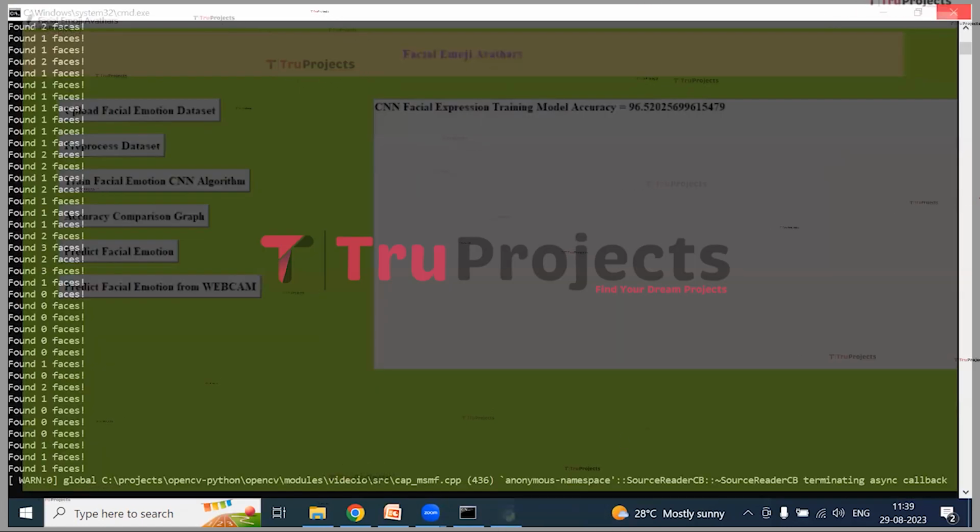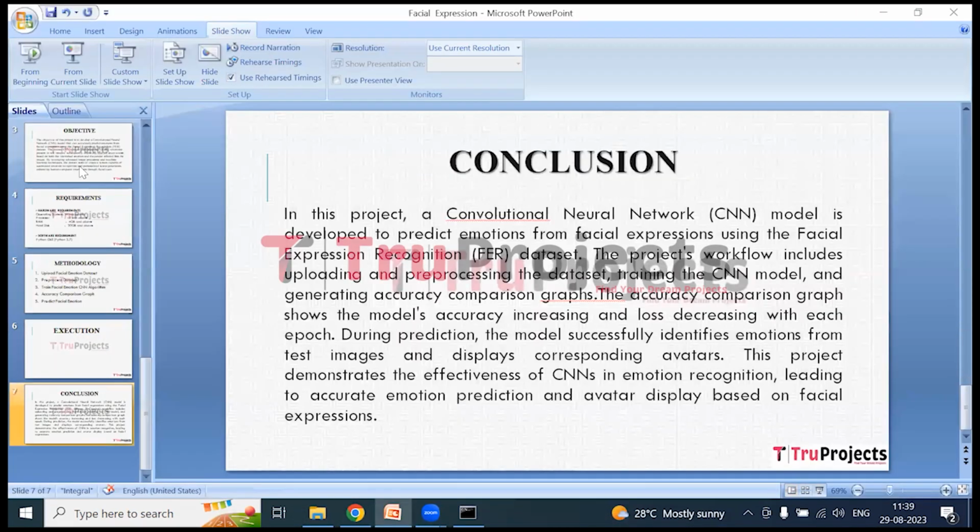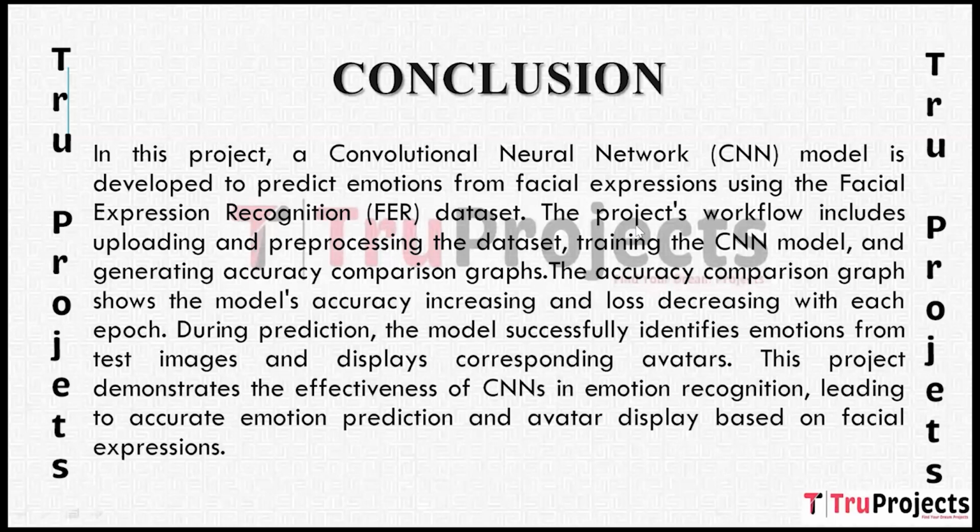Close the GUI. The conclusion of the project is: using the facial expression recognition FER dataset, a convolutional neural network CNN model is created in the project to forecast emotions from facial expressions. The methodology for the project entails uploading and preparing the dataset, training the CNN model, and producing an accuracy comparison graph.